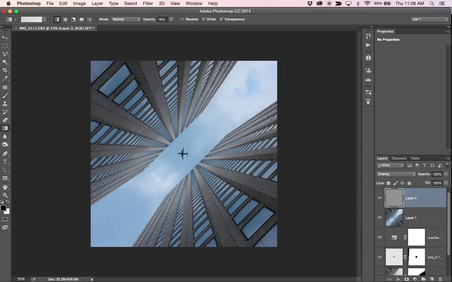Let's grab G for the gradient tool. So we have a black to transparent black gradient, and the opacity kind of low, which is good. I like that. And let's just start painting in some gradation here. And you can see it's adding a vignetting effect. Let's do the same thing up here. That looks pretty good, but it's affecting our sky.